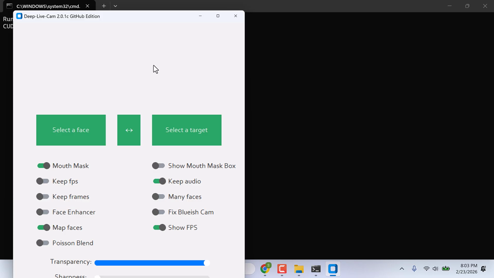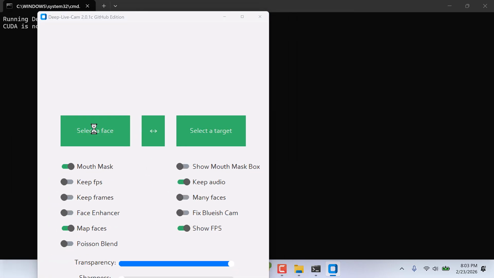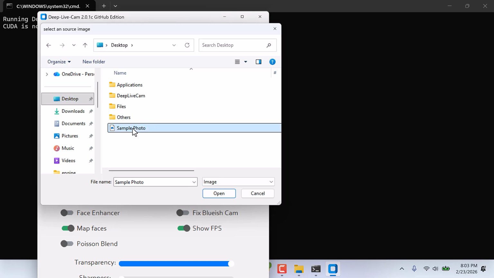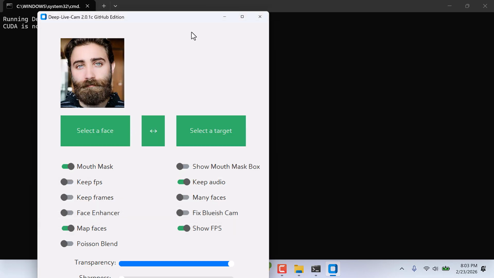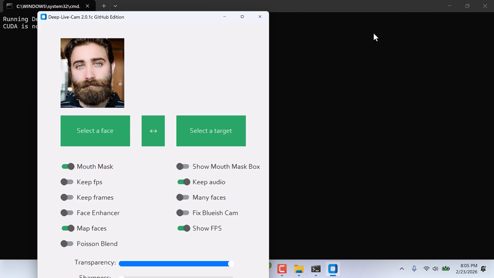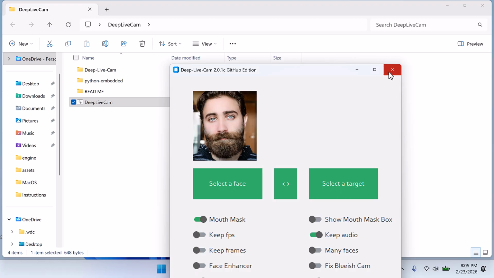So here is DeepLiveCam and you can easily use it. Simply select the face. Here is a sample photo. Click on Live and use it. You do not need to install Python or any other installations whatsoever. I will close this all for now.